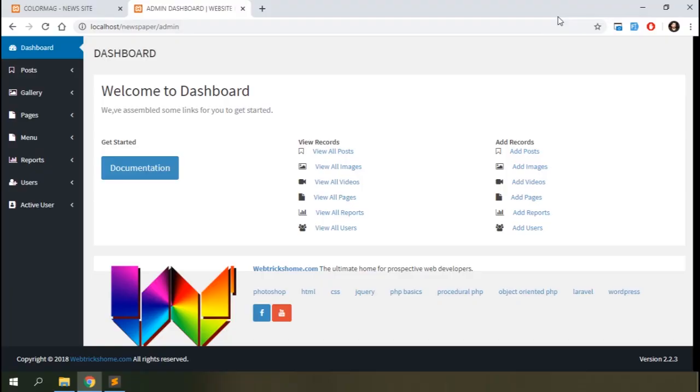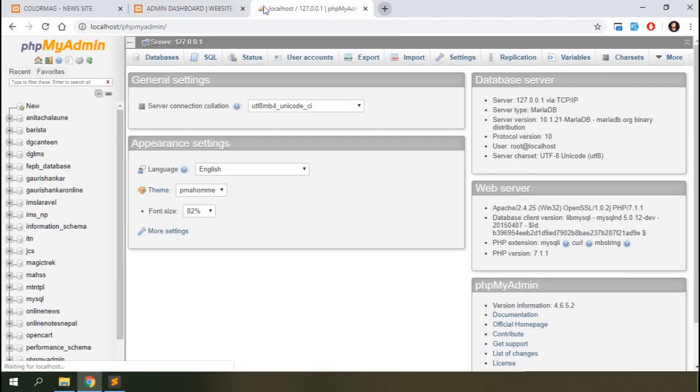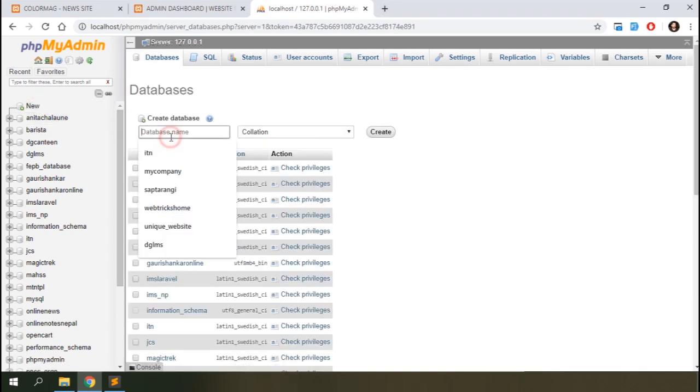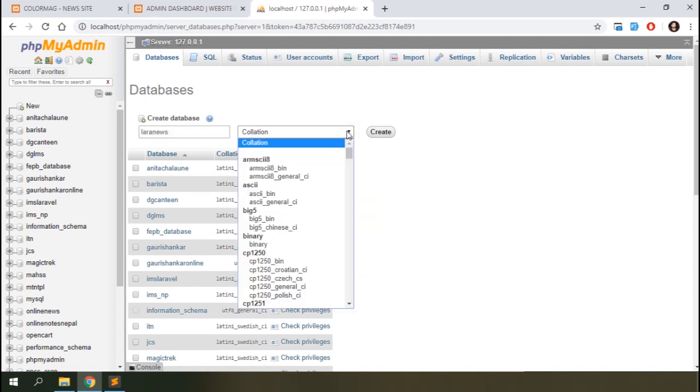Since we have already set up the front-end and back-end view files in our previous lesson, let's get straight to the database. Let's open phpMyAdmin in a new tab, localhost phpMyAdmin. Click on New in the left panel and type in a new database name. Make sure that your database name is unique from the existing ones. Let's say Lara News.